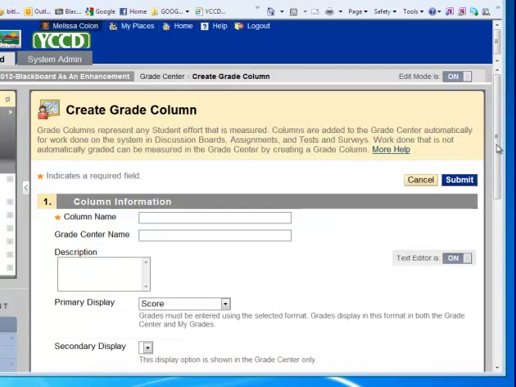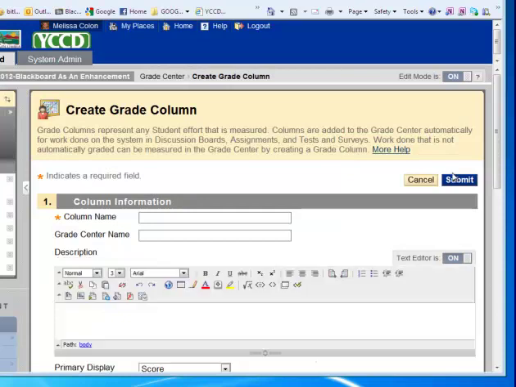A new screen comes up, and I can name this column whatever I like, and I'm just going to call it Homework 1. Now, you have column name and then column or grade center name. What's interesting about this is if you would like to do this, you can abbreviate the grade center name. The column name is required, the grade center name is not, but sometimes it's nice to abbreviate it. This name will only be seen in your grade center.